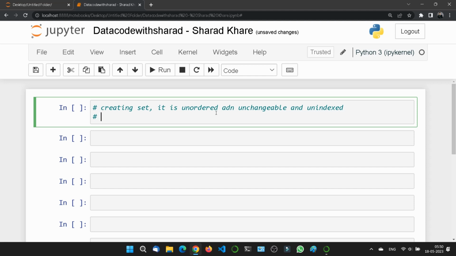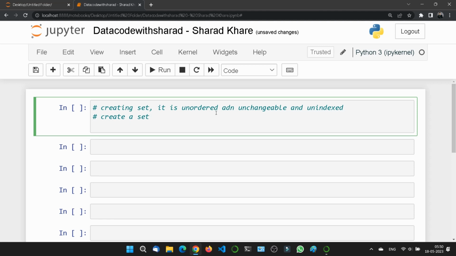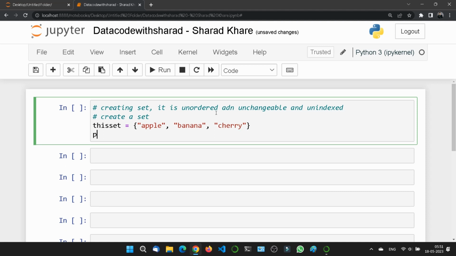So first let's create a set. Just suppose, let me write this set as a variable, and for creating it I'll use curly brackets and the same example. It is a set now. If you see the type of it, it is a set.